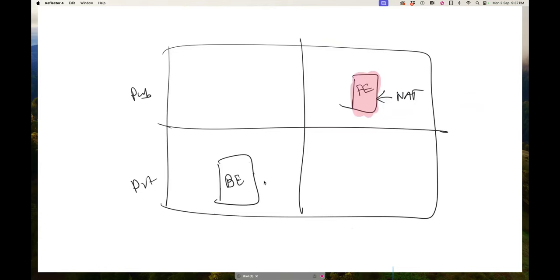So can we set this up as a NAT? The answer is, of course, yes. With Linux, you can do anything and everything. And you can go out to the internet through this server itself.